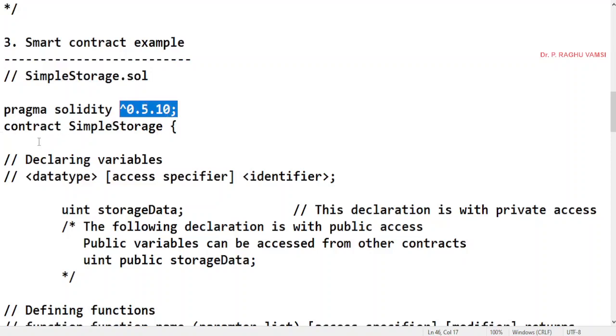In Solidity, just like Java programming, anything should be enclosed within a class only. In the case of C++, even though it is an object-oriented programming language, C++ is not a pure object-oriented programming language.